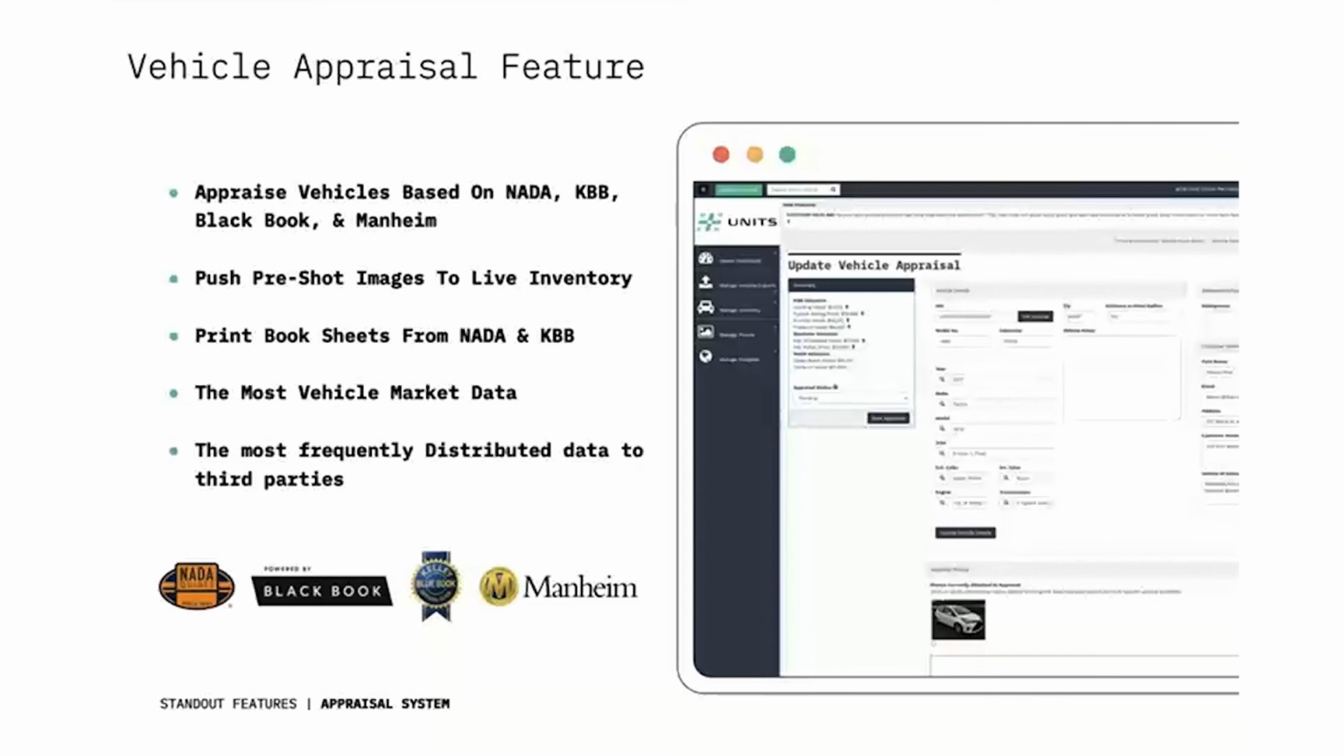You can also take pre-shots of this vehicle. So the great thing about that is after you evaluate the vehicle, you know you're going to buy this vehicle, you take a couple shots with your camera. Now that actually goes into the system, and before the vehicle even arrives on the car lot, it's already being advertised out there on third-party sites and your website. So the time to site is cut down tremendously.